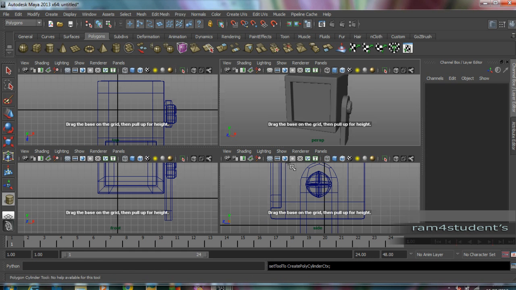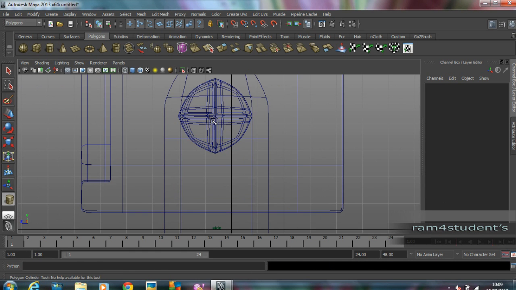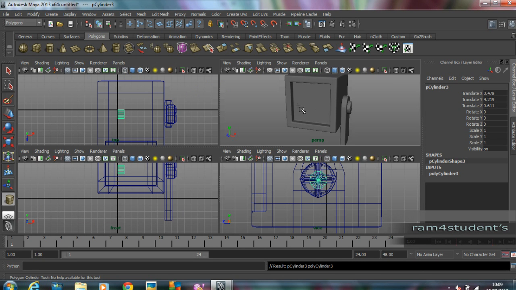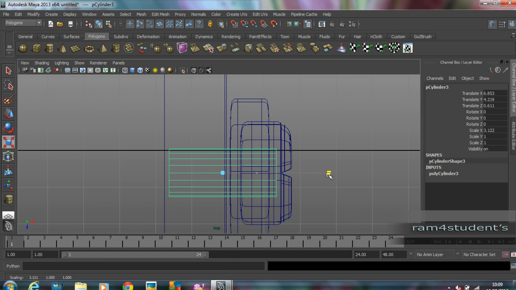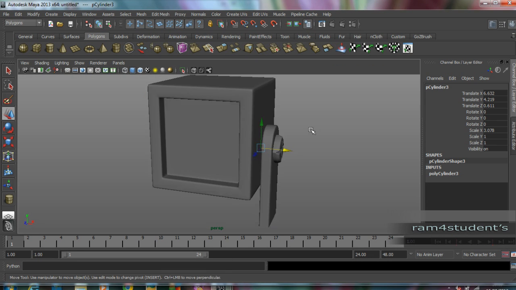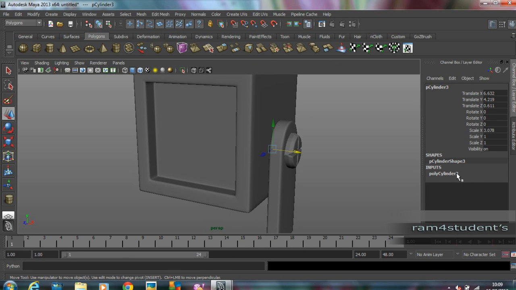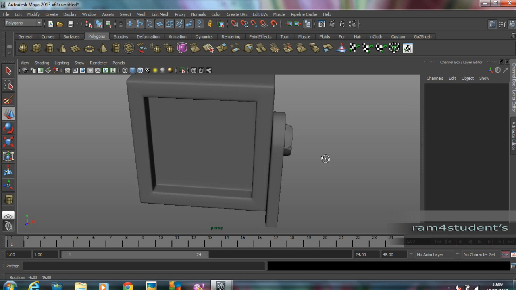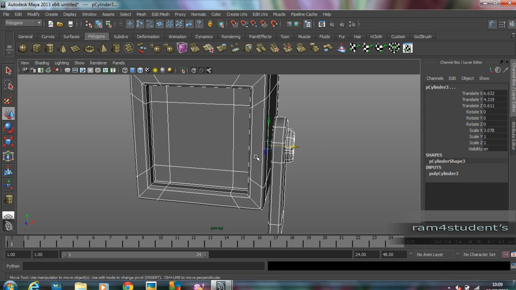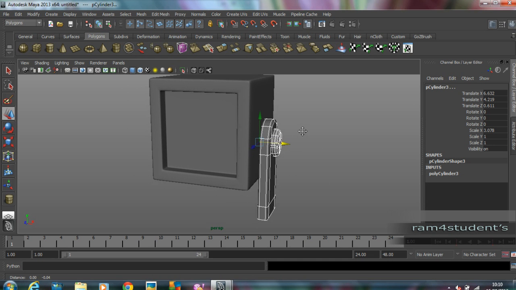I'll create one more cylinder. Move it here. If you check here, I'm always using all the viewports. I'm not just working everything in perspective. Change it to 8. You don't need any caps. If you press 3, you get some decent results. I'll drag everything, click here.